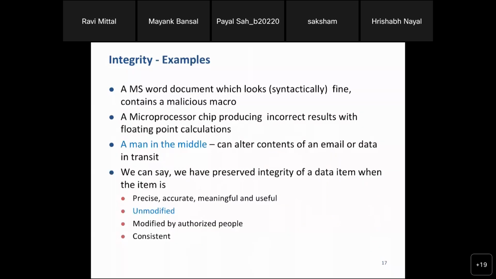All right. An integrity example is the MS Word document that you receive. In fact, this is one of the common ways of sending you viruses. An MS Word document which looks good can contain a malicious macro. You know the macros, right? You can write them for a Word document. For example, you can write a macro for converting a document into a particular form. Say you can change the fonts or whatever style you can define using that.